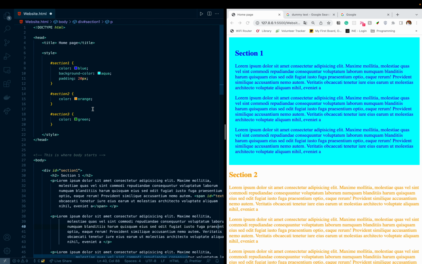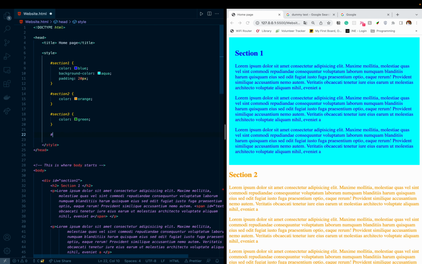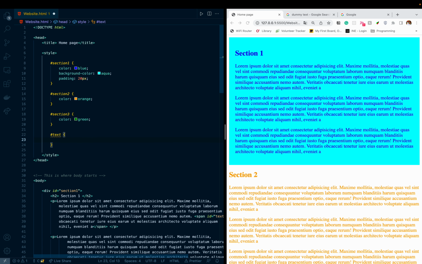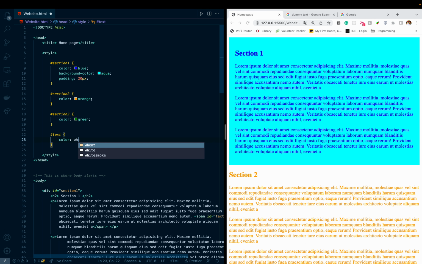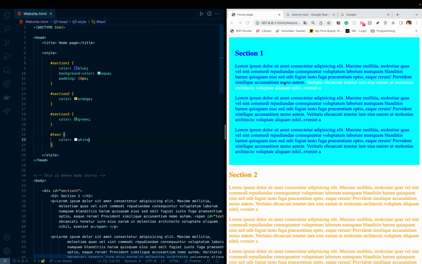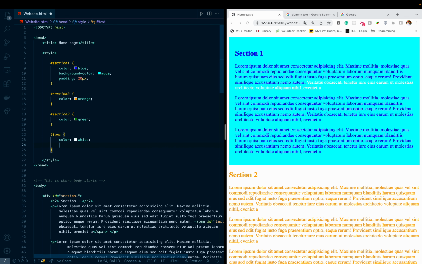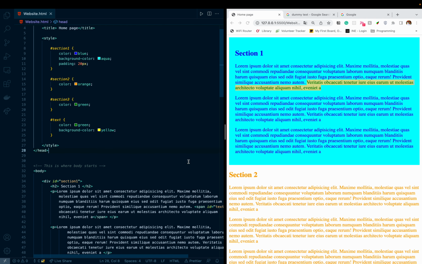Very original ID, by the way. I'm really proud of that. So I'll call it text. Now if I change the color to, I don't know, white. Whoa, it became white. Let's change background to yellow. Super hard to read, so let's just say green. Now that looks like highlighted. I mean, that is great.